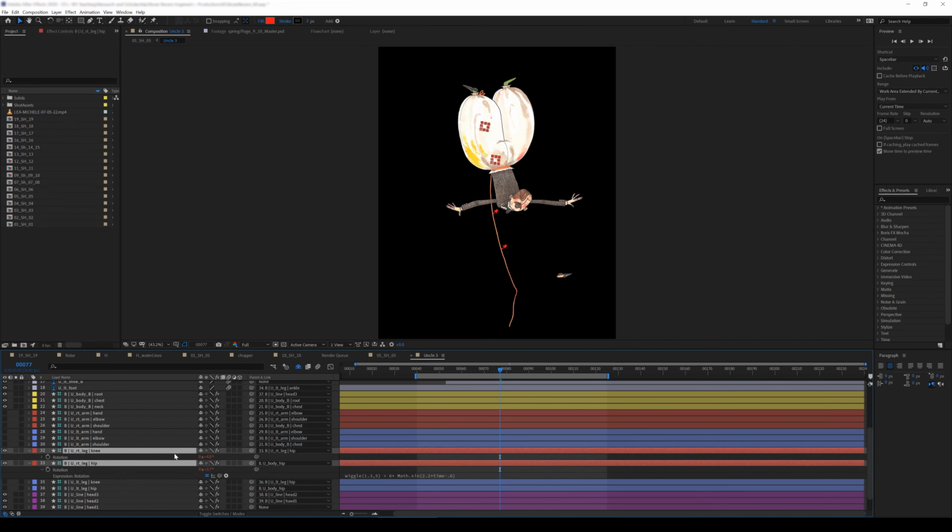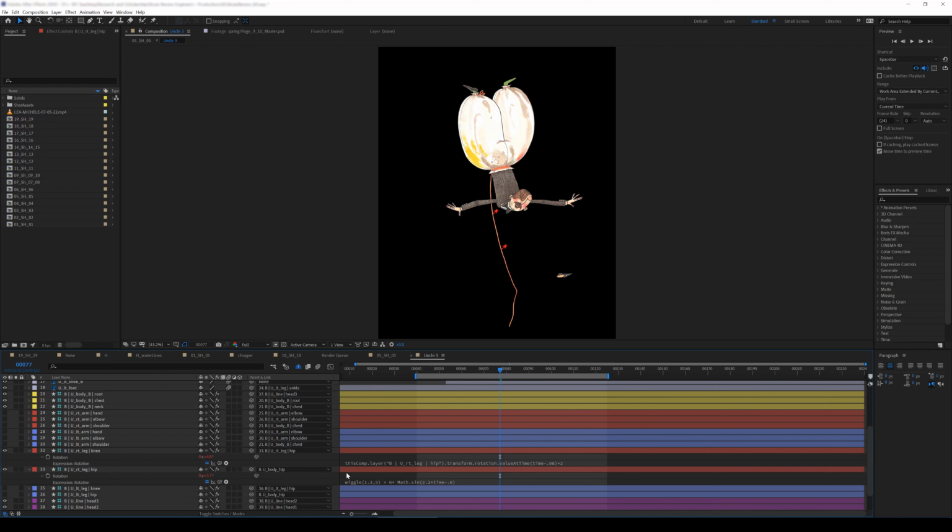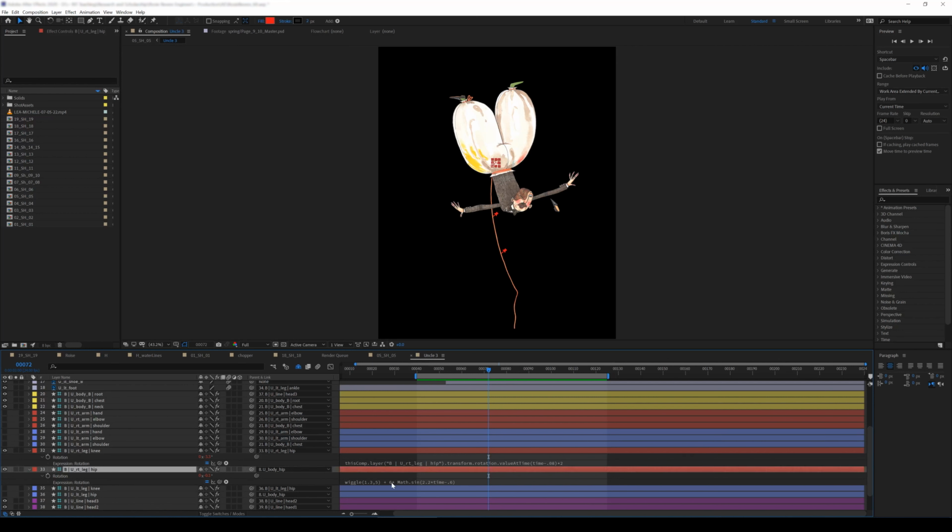For the legs, I'm having a wiggle and a sine function driving the hip, and the rest of the chain is reading the rotation of the hip just with a delay. So that gives me that nice swing and floating effect on the entire body here. And of course, since these are expressions, if I want to make them more subtle or exaggerate the actions, I can definitely change these values.